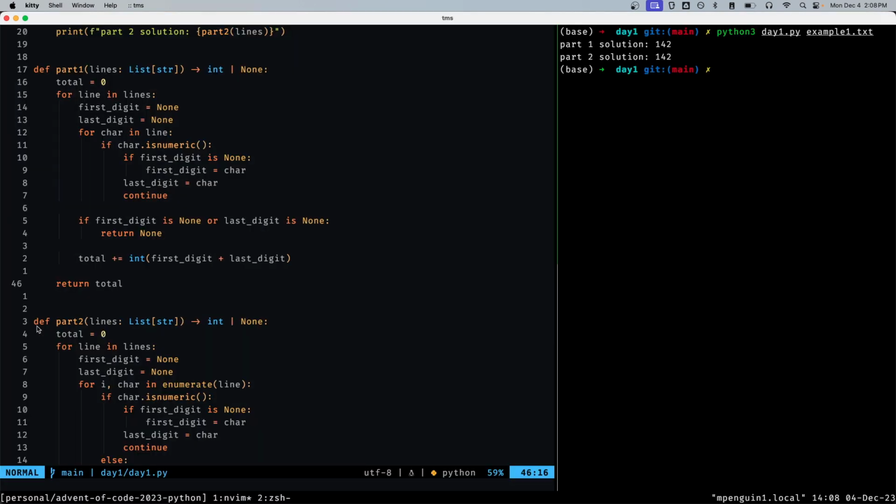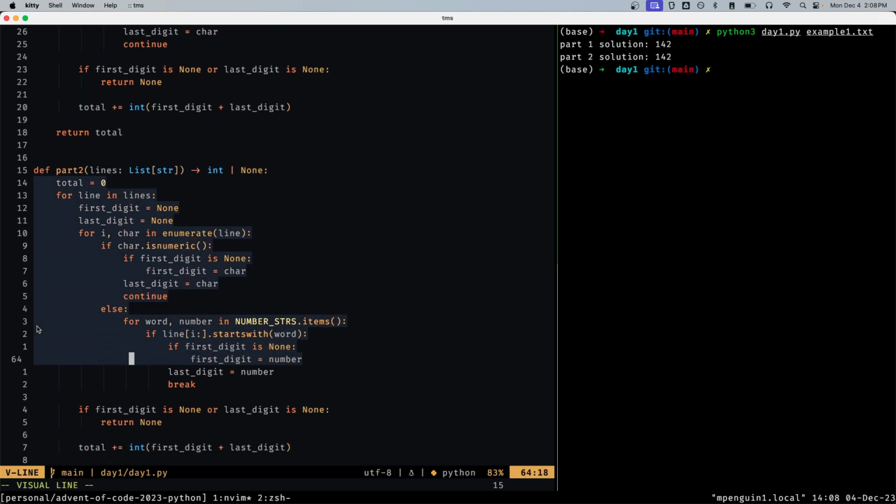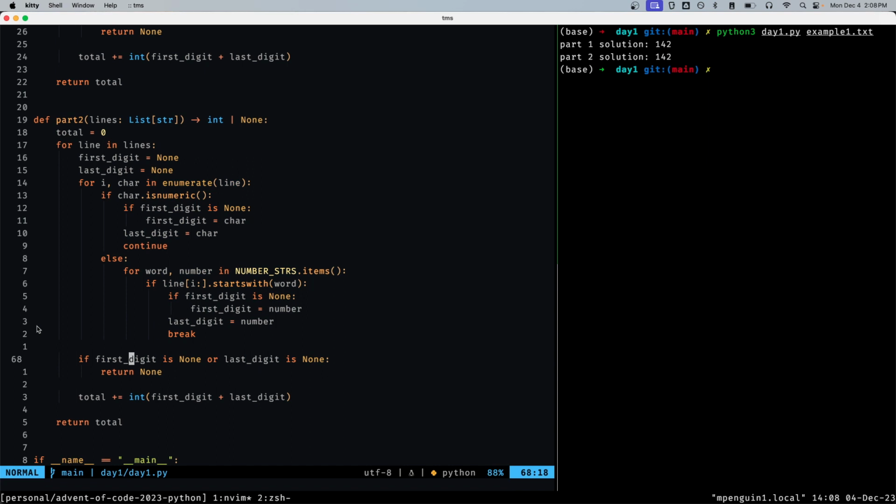Now looking at the code for this, we can see that overall the structure is quite similar to the part 1 solution, but with a little added complexity. So similarly, we initialize a total variable to 0, then iterate over the lines, keeping track of the first and last digit. Then, as we iterate over the characters, we perform the exact same check as in part 1, where if that character is a digit itself, then we want to update the first and last digit accordingly.